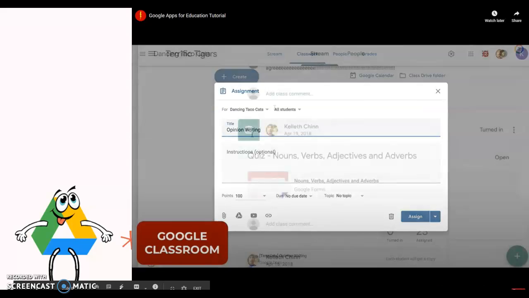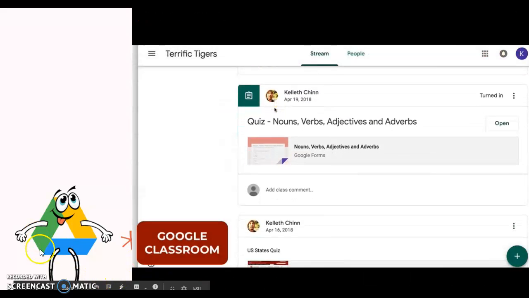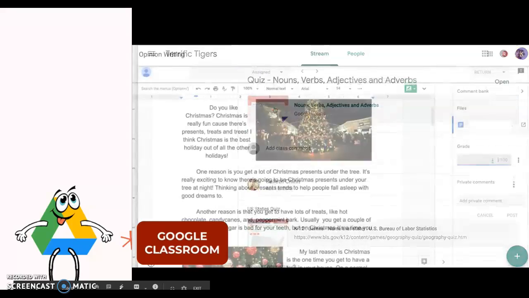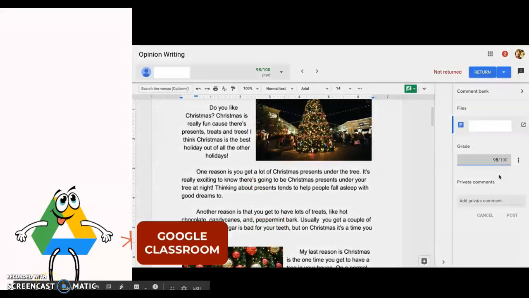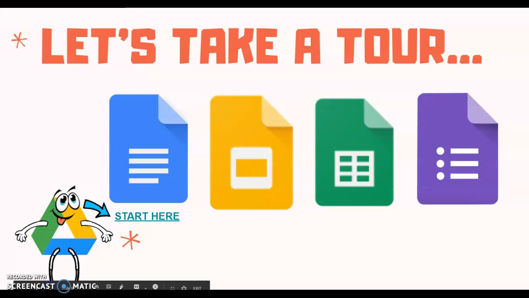The last item that he discusses is Google Classroom, but we're not going to touch that one because we have Canvas, so we don't need to cover that one. So I'm going to go ahead and click Next.